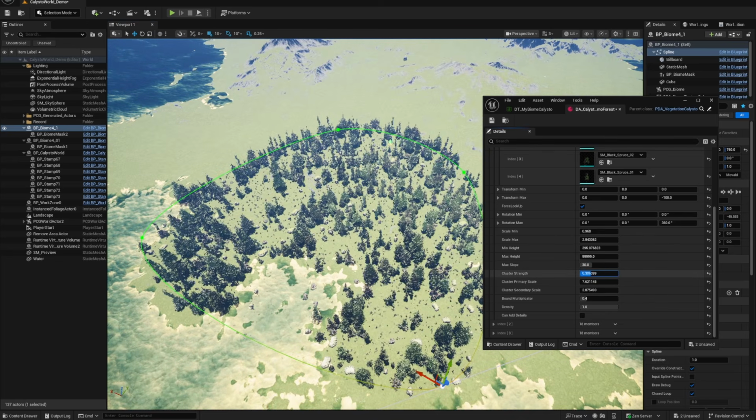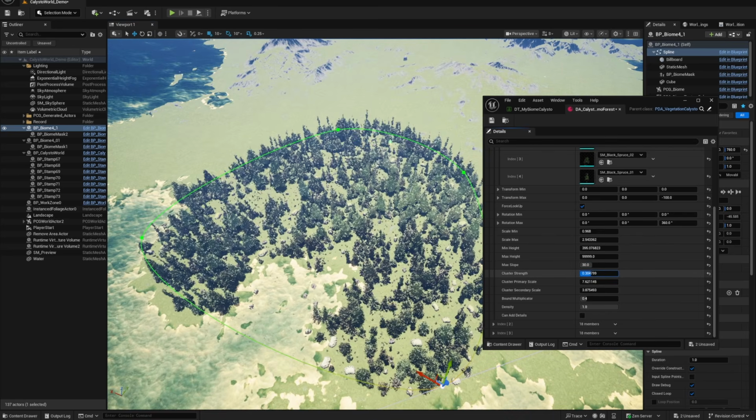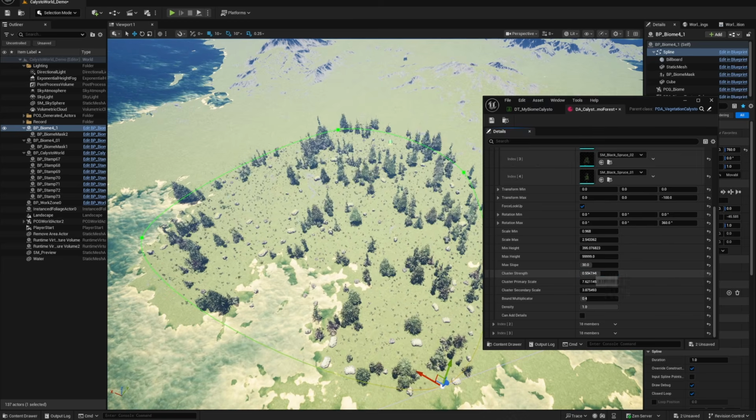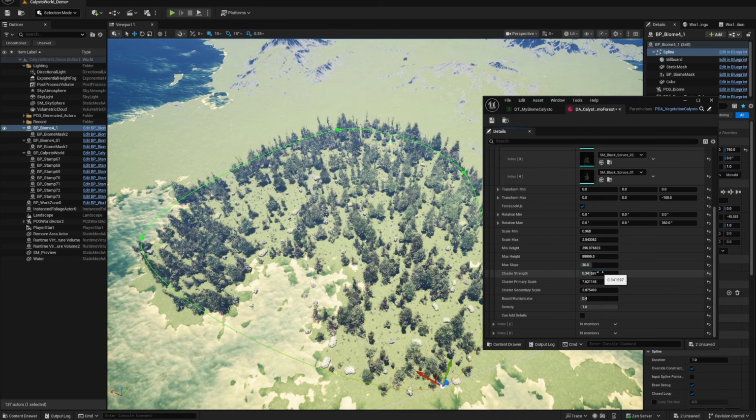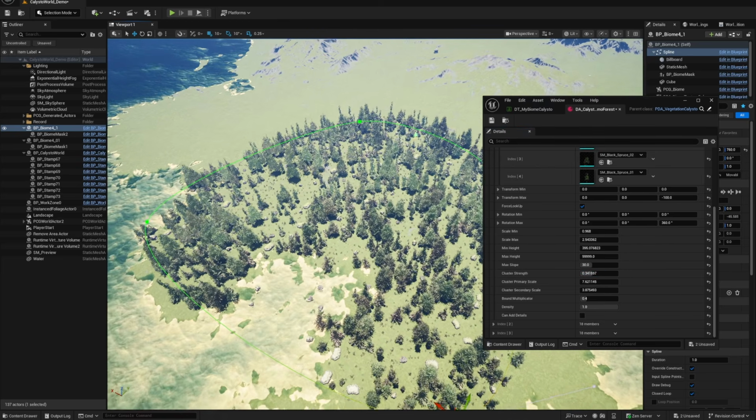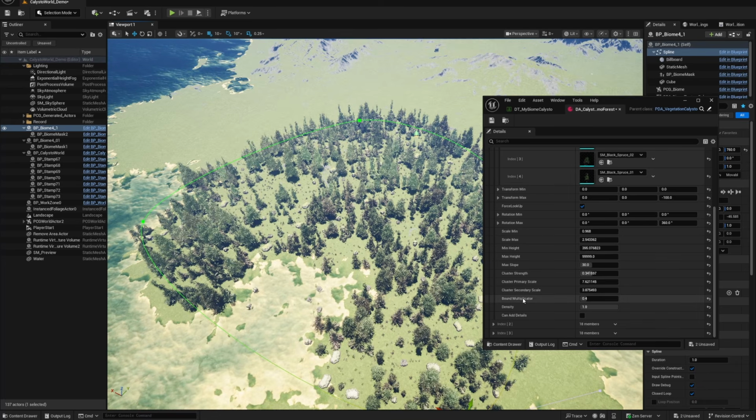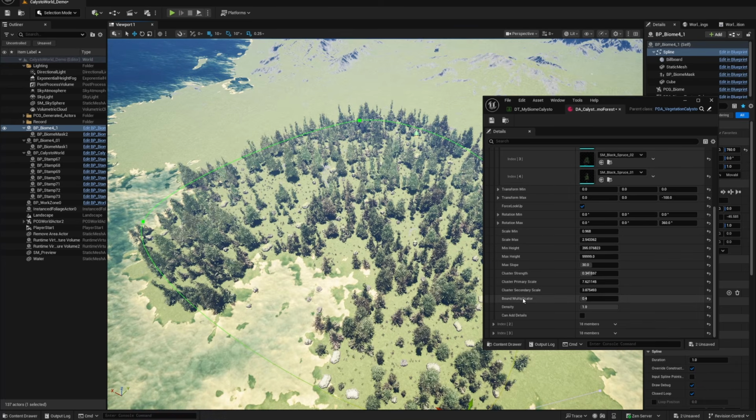I'll just play with the strength again. And now if I increase it back, you can see those patterns. So it's a way for you to get more control on how things are spawned. And then you have this bound multiplicator. This is used to set the collision between objects.